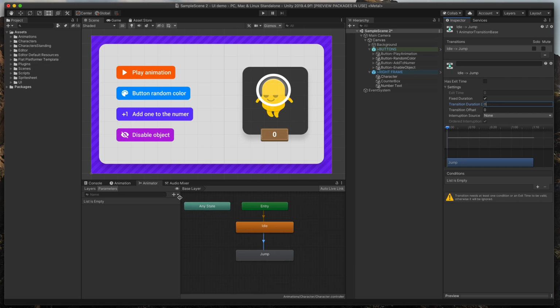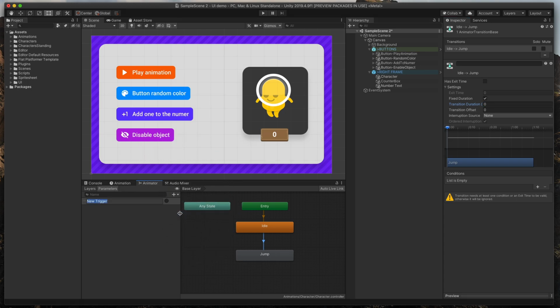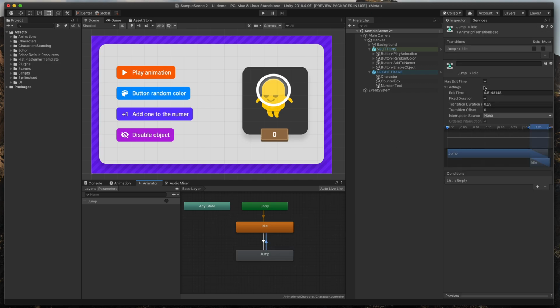Now we'll create a trigger that will run our transition. Click this plus icon, select trigger, and name it jump. When we go back to the white arrow and click the small plus button under conditions, you can see that Unity automatically selected jump trigger. Great! Now we only need to create a transition that will automatically go back to the idle state. So again, right click on jump, click make transition, drag it to idle, and in settings, leave has exit time, but change it to 0 and duration also to 0.